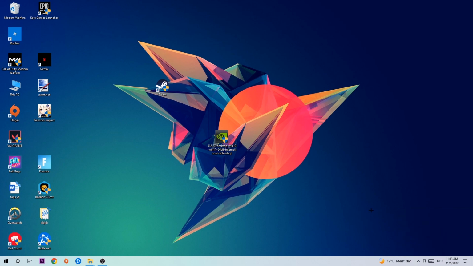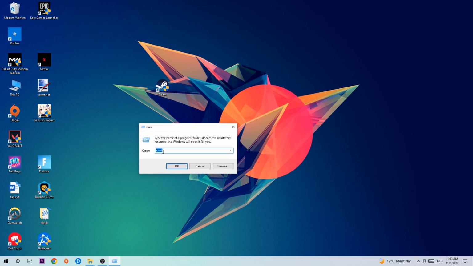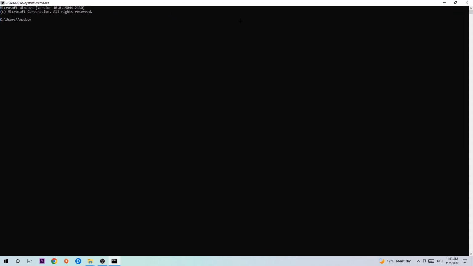So the first step I would recommend doing for everybody is gonna be to hit your Windows and your R key. So this tab will pop up and I want you to type in CMD as I already did and hit OK or enter, whatever. And now you're gonna type in what I'm gonna type in. ipconfig /flushdns and hit enter. Once it is successfully flushed, as you can see, you should be able to end this task again.